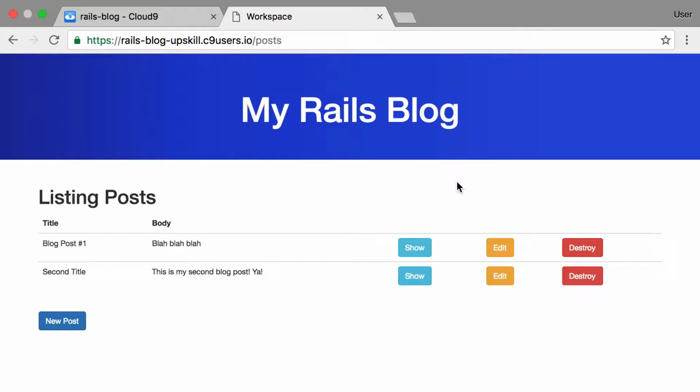Now, most blog posts often include the date at which each blog post was published, right? We don't have that yet. So I'm going to show you how you could do that in a web app like this.